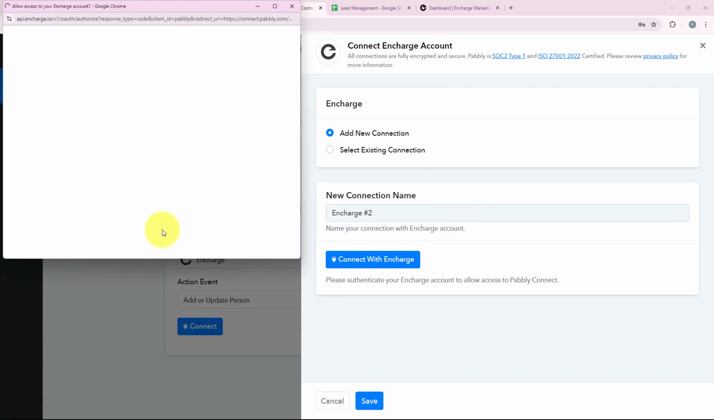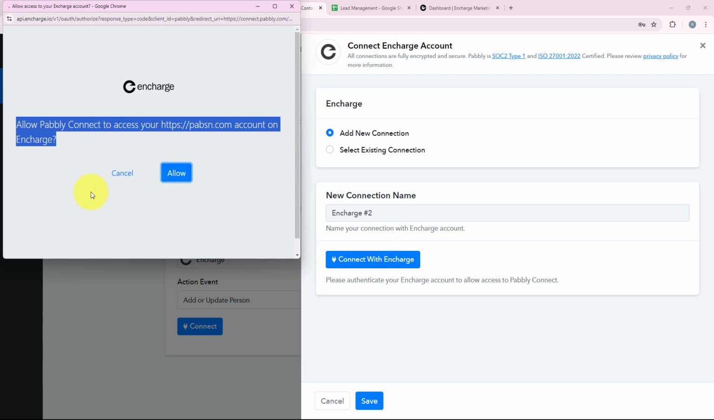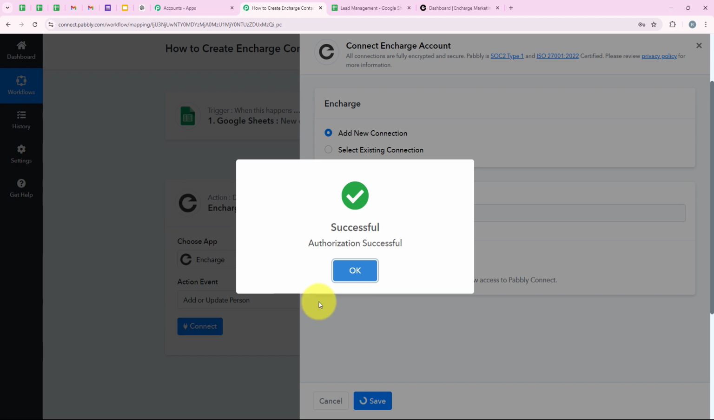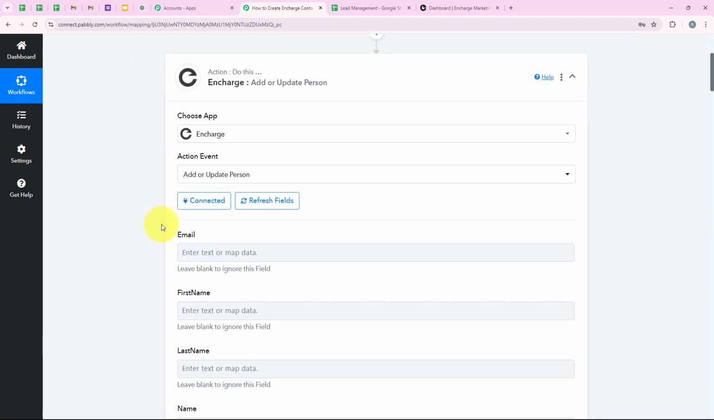And as soon as we click on connect with Encharge, you can see allow Pabbly Connect to access this account. So you are going to click on allow and give Pabbly all the permissions it is asking for, because our data is secure with Pabbly. So you can also click on allow Pabbly safe, and as soon as we click on allow, you can see that we have successfully connected our Encharge account with our Pabbly workflow.